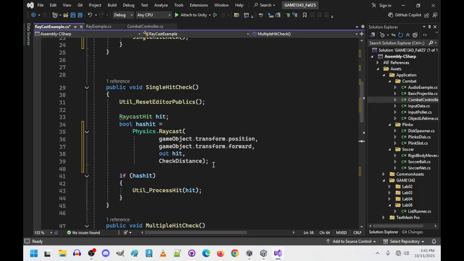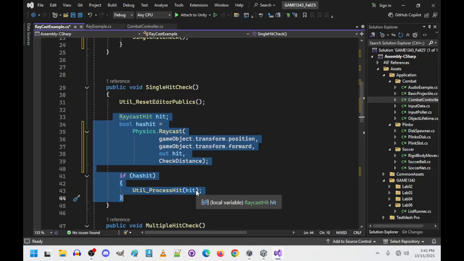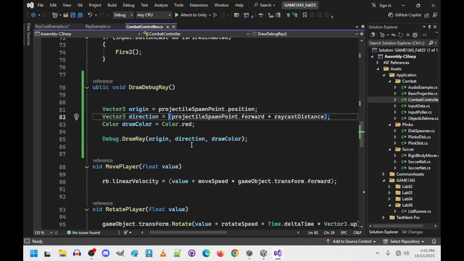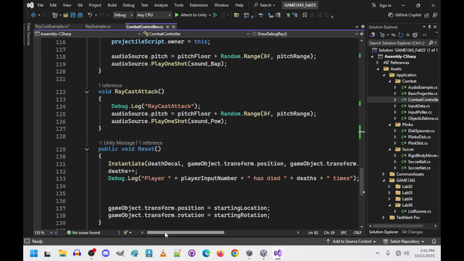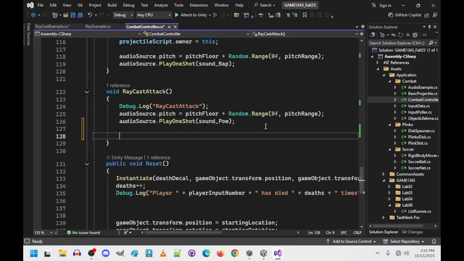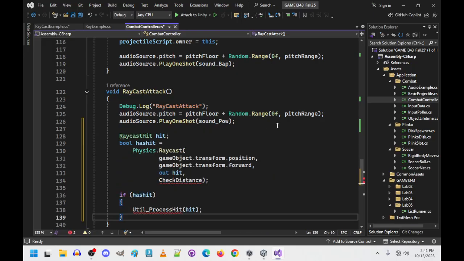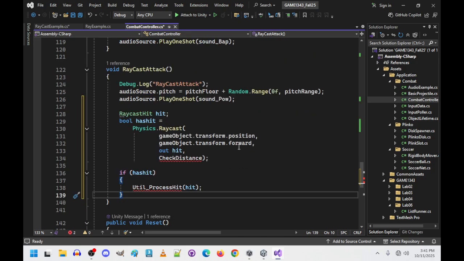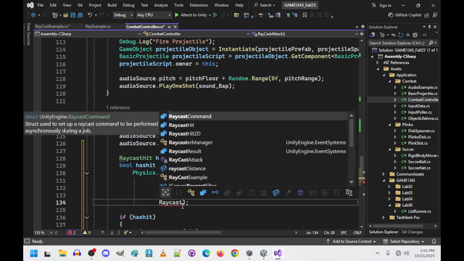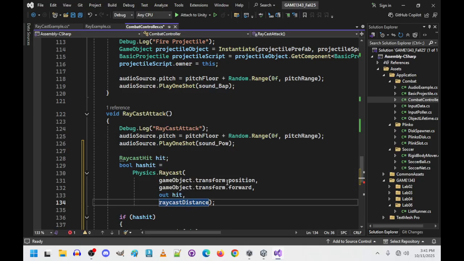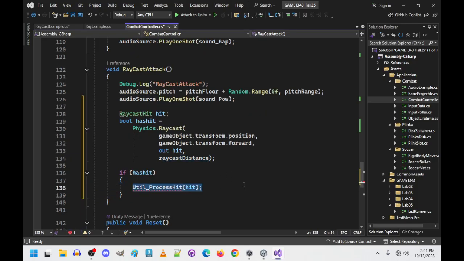So now that we've established that, I'm actually just going to grab all of this right now. I'm going to jump back into my combat controller, and we can go down to the raycast attack. Bring this all the way back. There we go. We'll keep the audio going right now. I will paste this in. And again, the first thing is not check distance. It's going to be raycast distance. There we go. And then we're going to take this out.